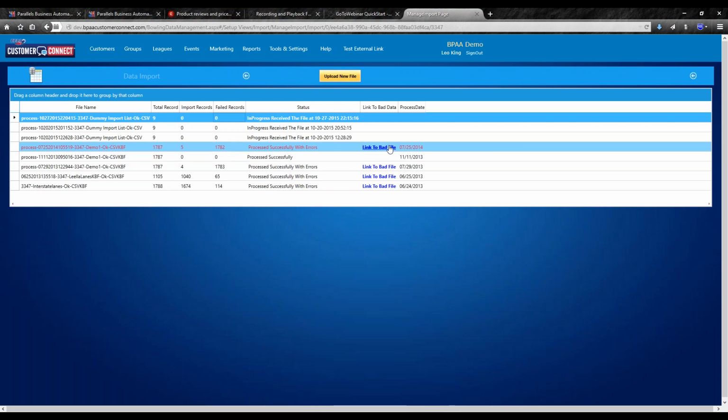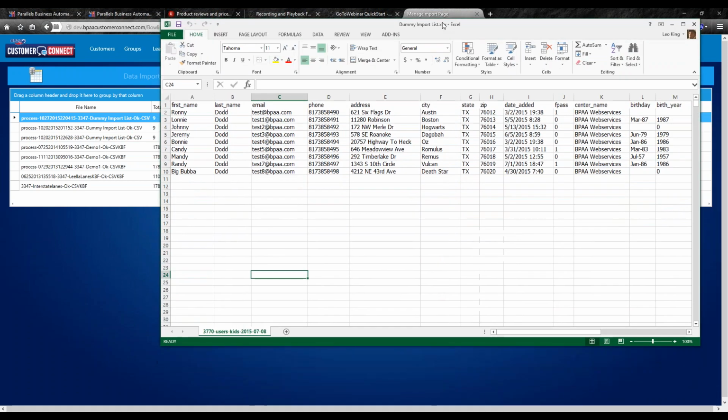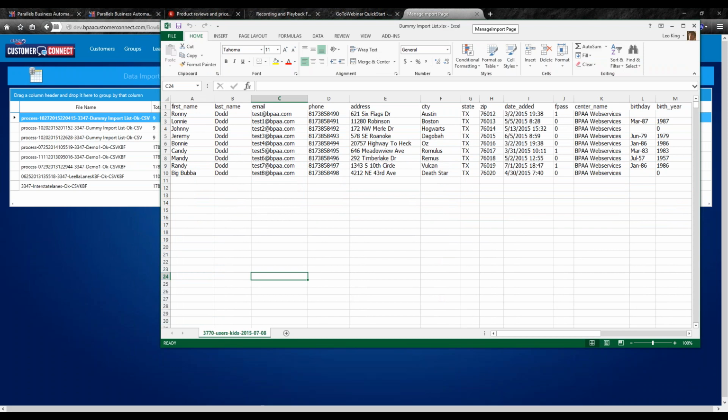All right, so from here, the first thing we need to do is go over and find the file that we are going to import. For importing files, Customer Connect can handle spreadsheet files, just like an Excel file. There's one key difference, though, which is that Customer Connect cannot import an Excel spreadsheet file directly.